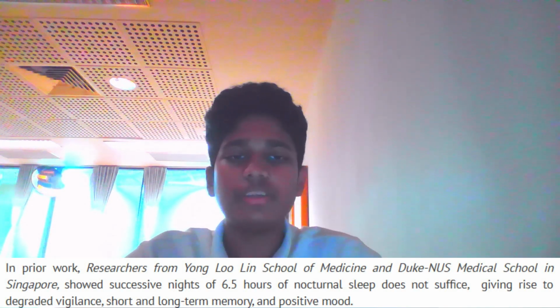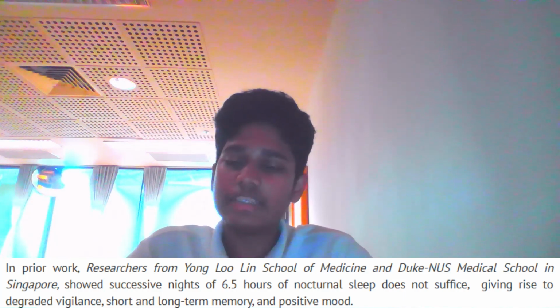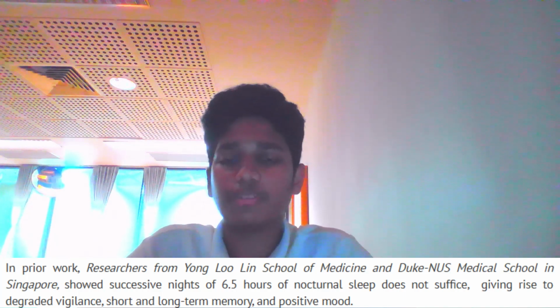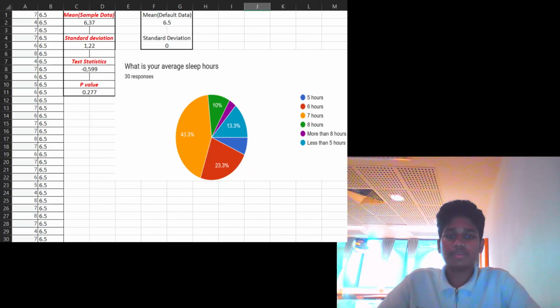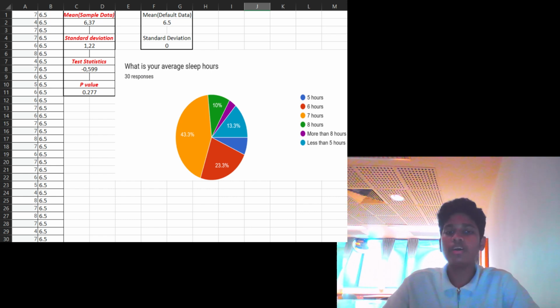Today we'll be testing whether teenagers' sleep durations during school days are less than the average sleep hours, which is 6.5. The claim is from a source called Biospectrum Asia, which summarizes that teenagers in Singapore get around 6.5 hours of sleep on school nights. The purpose of this assessment is to check if this claim is true using statistical methods.